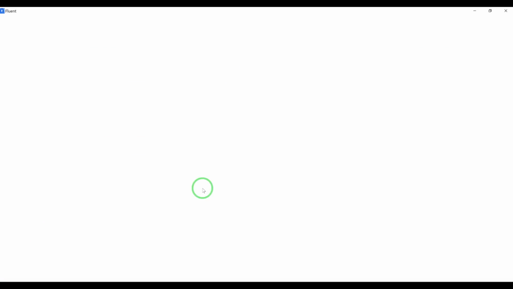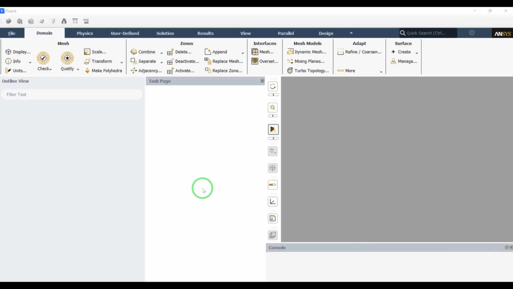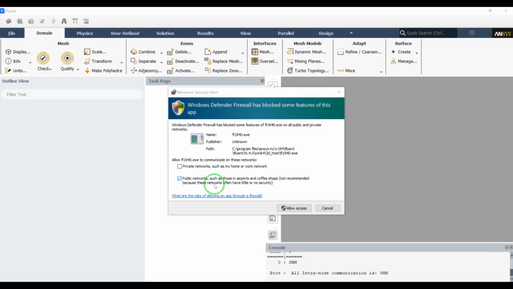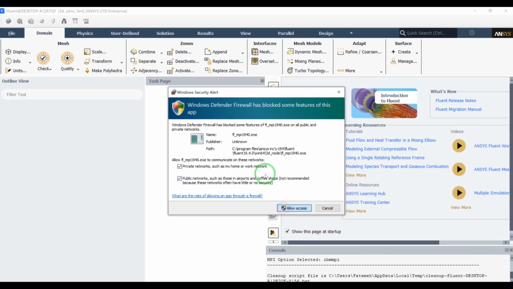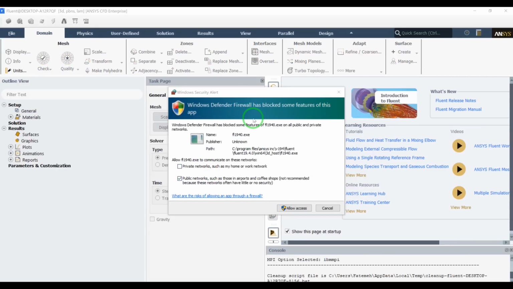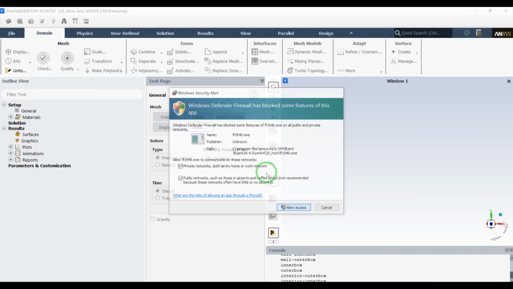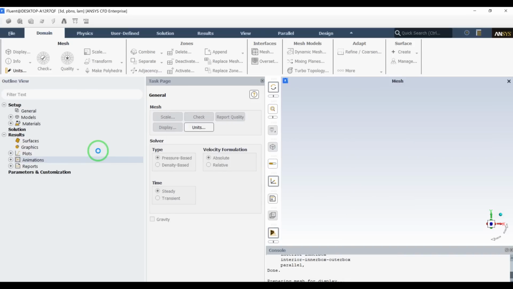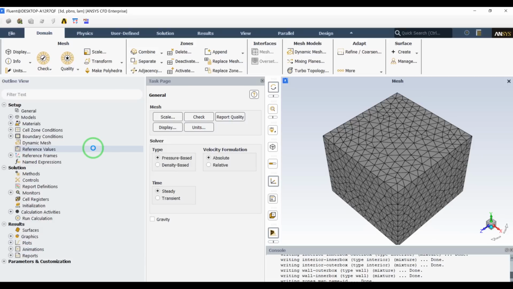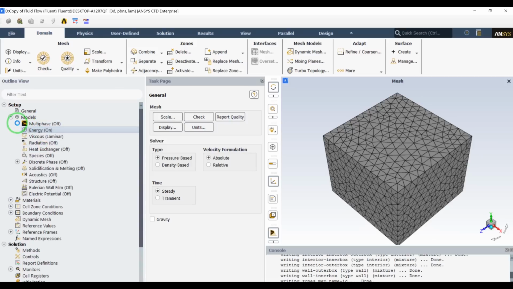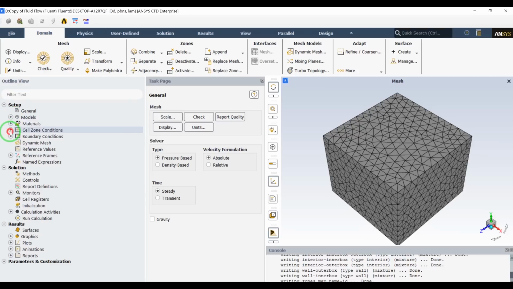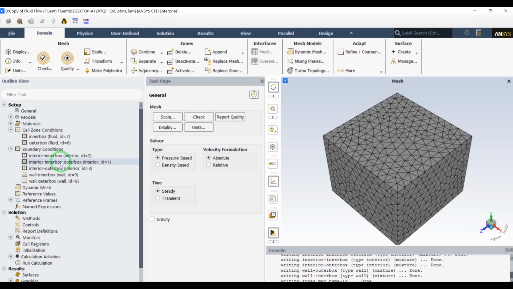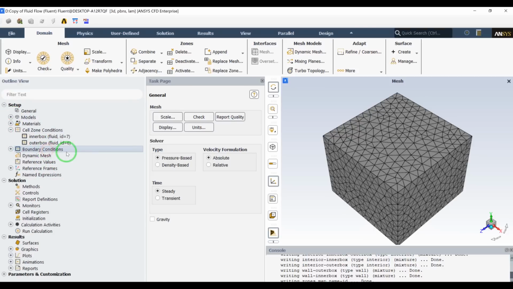As you can see, I don't go through the Fluent settings because I'm not planning to do any simulations. I just want to show you how to create the interfaces. Okay, so now we have our mesh here. Let's turn on the energy model.